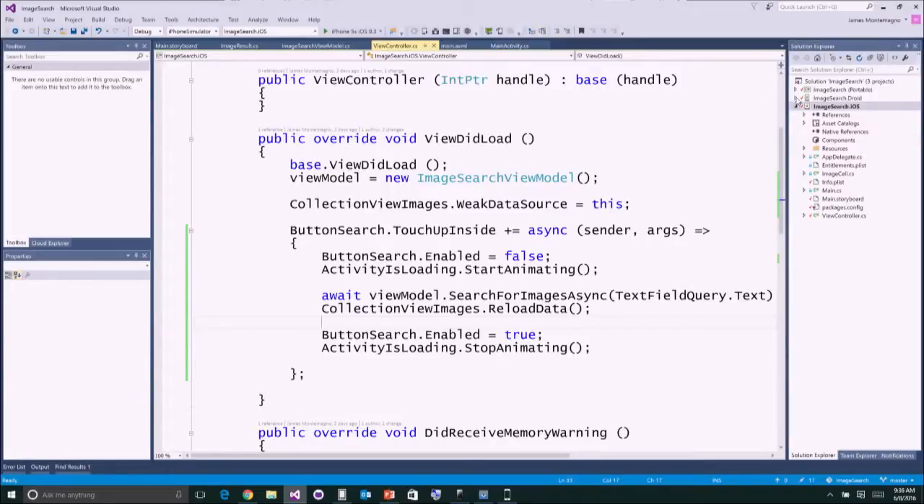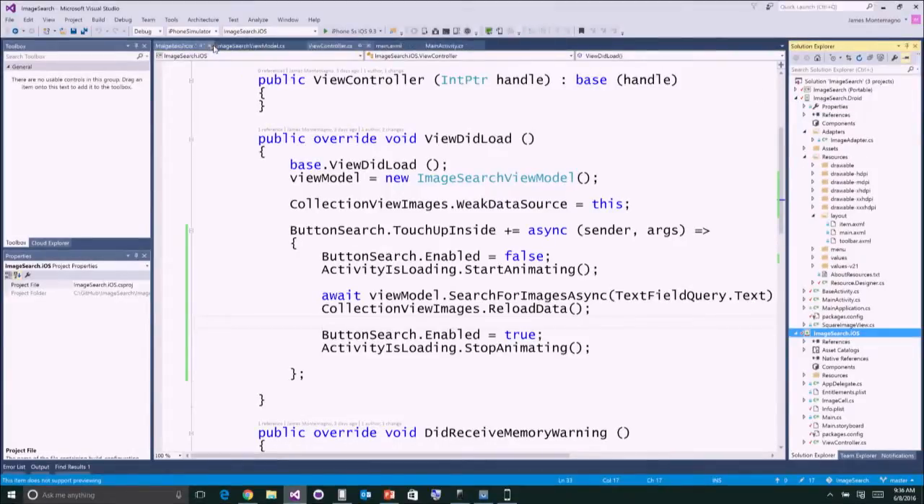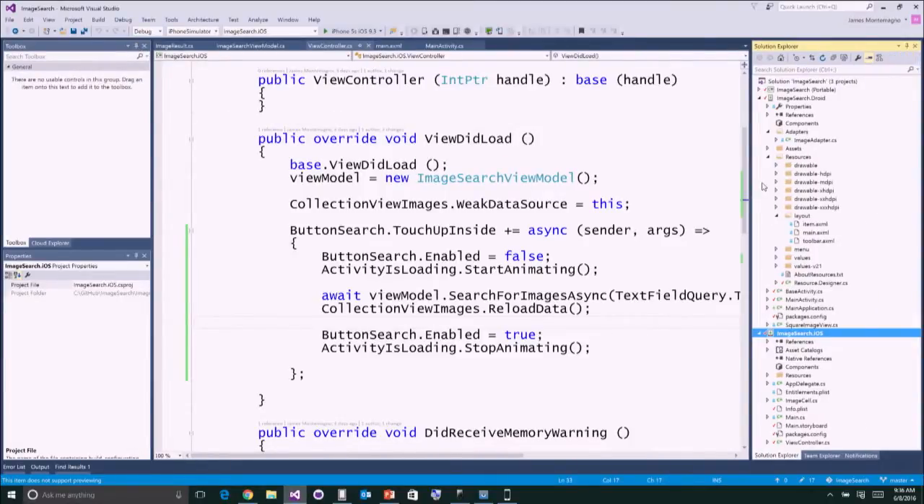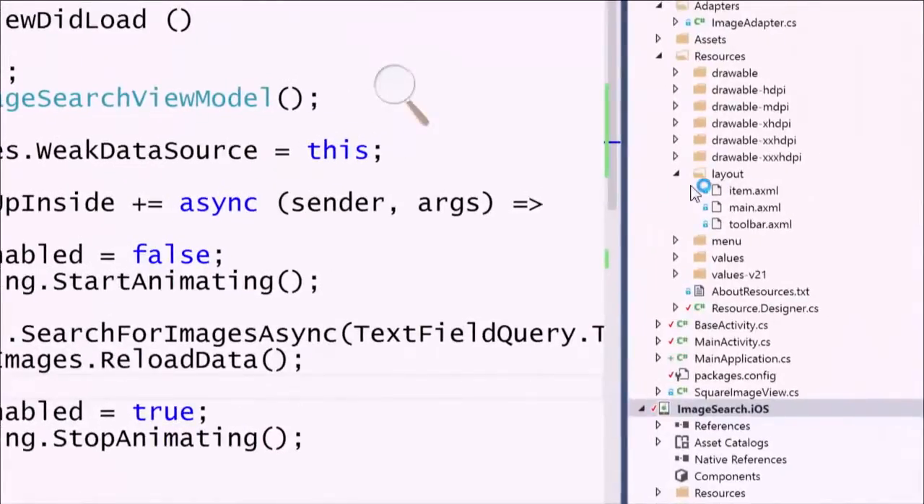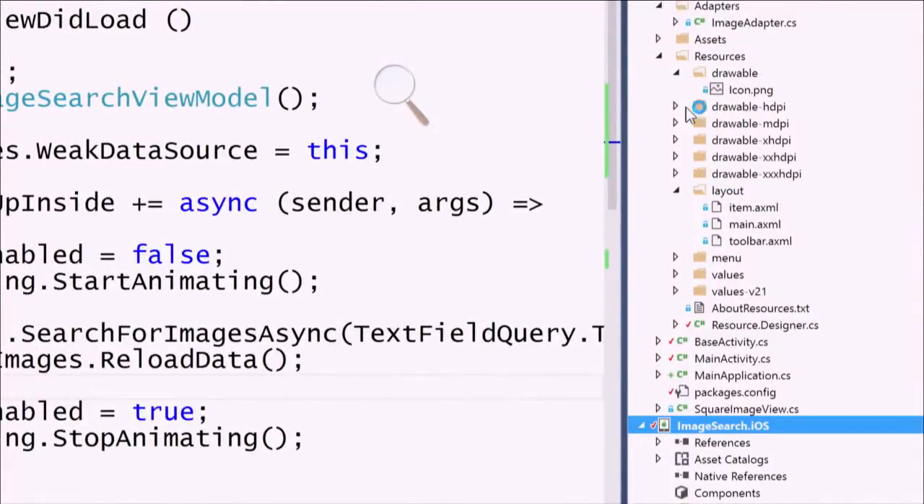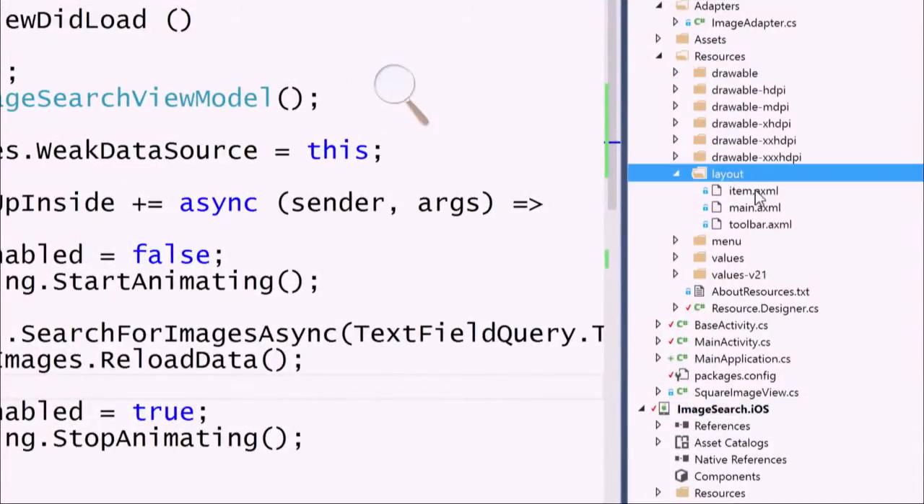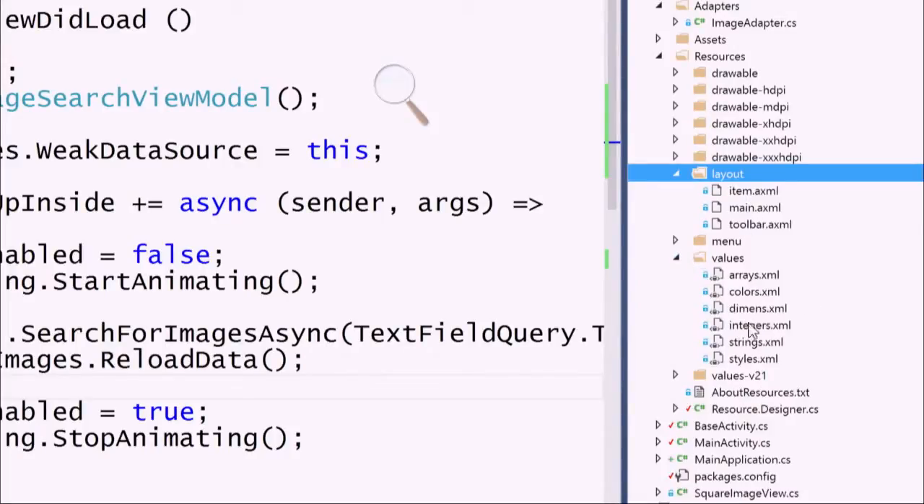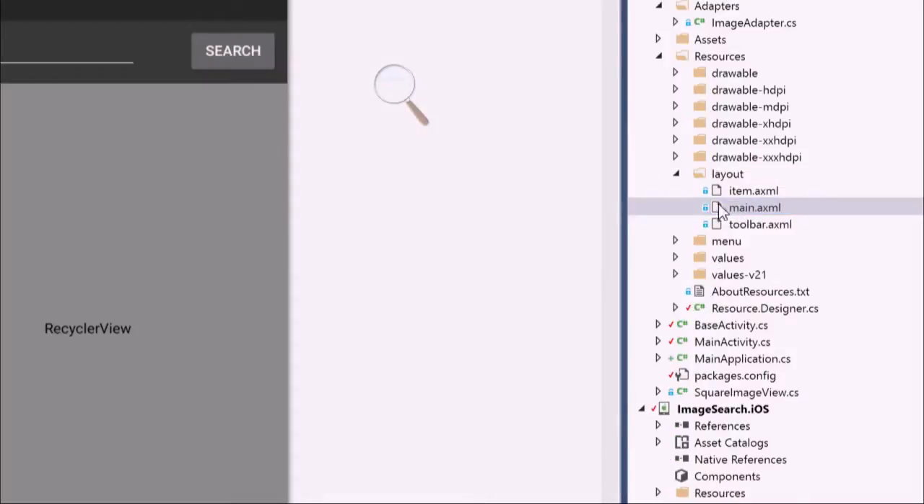Over on Android, I'll close some of these files here. What you want to do is something very similar to what we did on iOS. We want to build out that native user interface. If we take a look at the file structure, I have drawables such as my icons in here. I have some layouts: an item, a toolbar, a main Android XML, and some values, so some themes and some strings in here. And I just want to open this main Android XML.